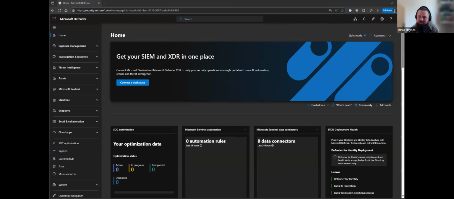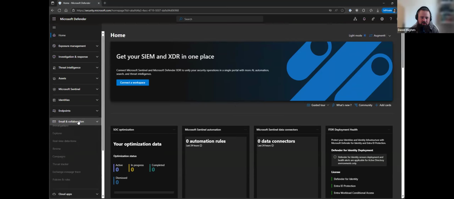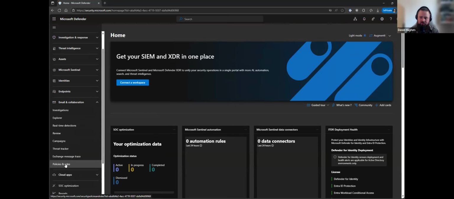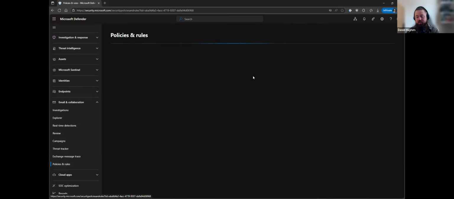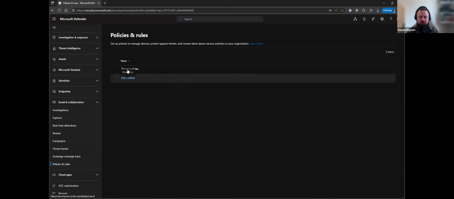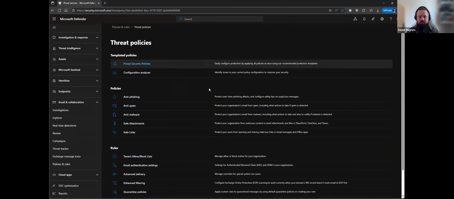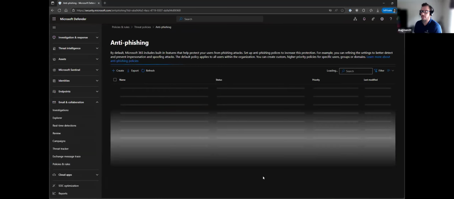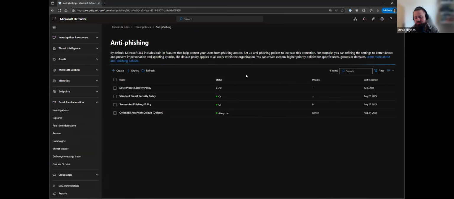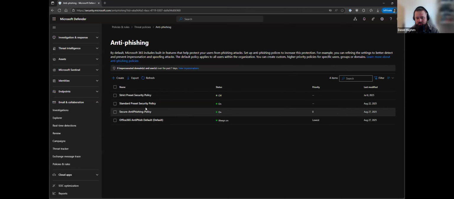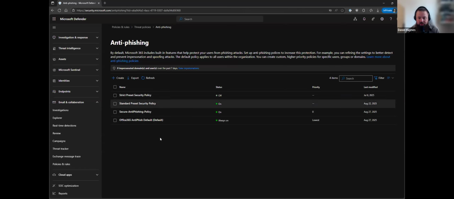So I'm going to start a timer here, and going over to email and collaboration policies and rules. I do have good internet here, so I'm hoping that this won't take too long. But I'm going to create a new threat policy. It's loading. Should I do an anti-phishing or an anti-spam? Doesn't matter. Do both. All right. So here's the slow portal that Robbie was mentioning. You can see here, we've got some of the default ones and some of the ones that look like they were created within Augmentt.